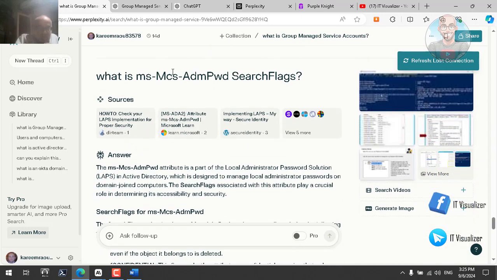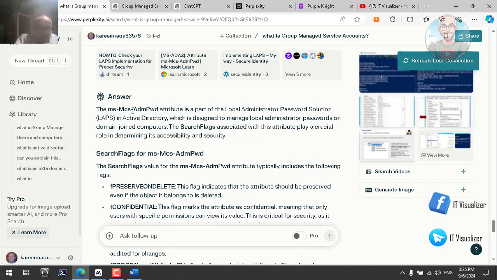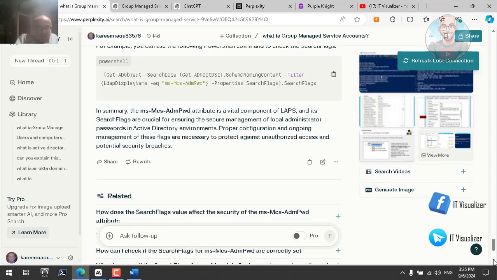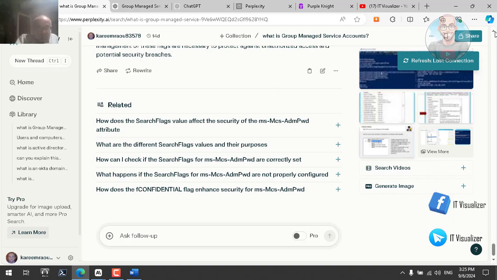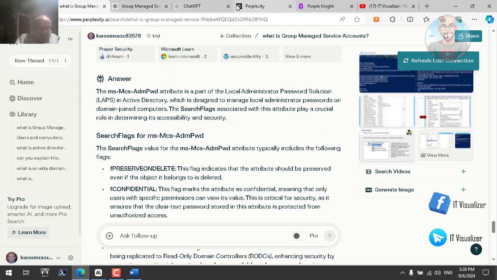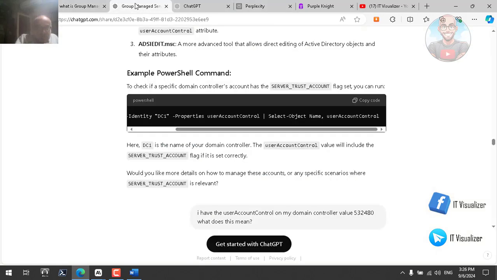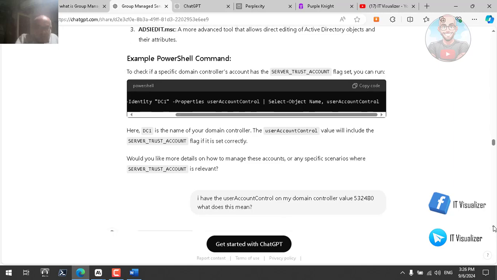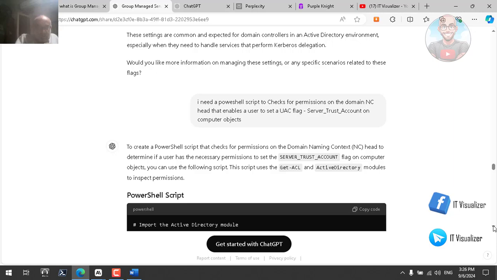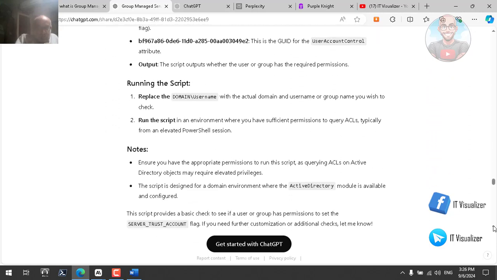So again here, what is the MCS admin password search flag? Here it will try to explain it. I think here it is explaining this, and let me see further if there is anything here. Okay, this is for Perplexity. I think we can go for ChatGPT as well. If you go further, I think I have already also given it to ChatGPT to explain.